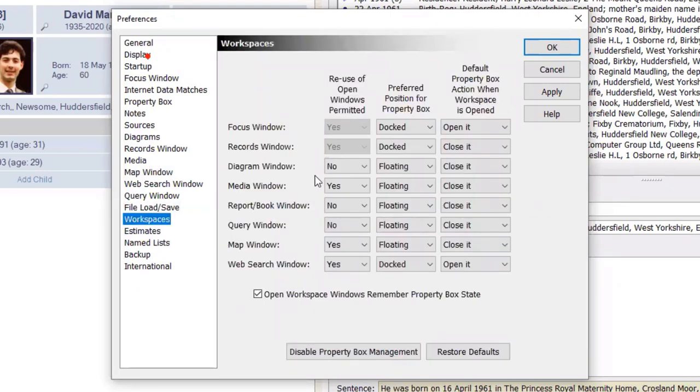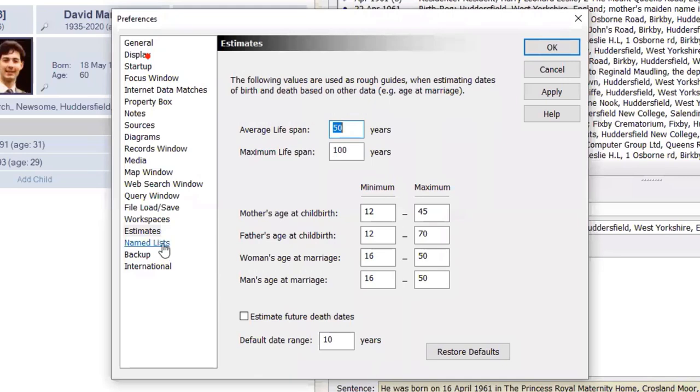Workspaces. The only one I've changed in here as a default is the records window. I've got that one set as docked. The default is to have it floating. But I quite like, whenever I double click on anybody or access anything, having the record window docked rather than floating around. You can always click on the icon to float it if you want to do so. Estimates. I'm quite happy with all of those, not changed anything.